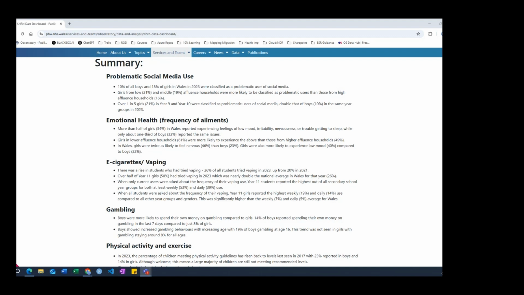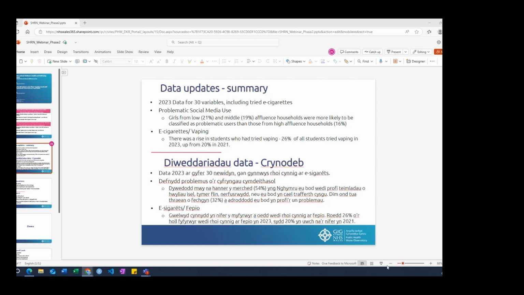And finally, just very briefly, a relatively new topic to the public health sphere, we've also included gambling data. And so this has shown that boys are more likely to spend their own money on gambling compared to girls. And boys showed increased gambling behaviours with increasing age. And we saw that around 19% of boys gamble at age 16 in 2023. So really interesting data, really wide breadth of information that we've got going on here. And it's super brief, so please do feel free to look into data in your own time.